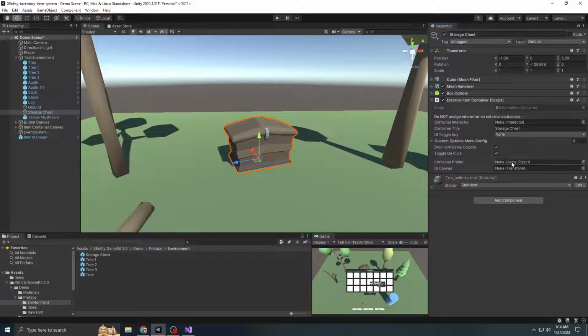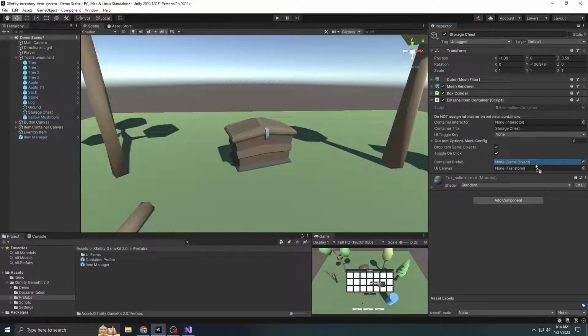And you have the container prefab. So for the container prefab, I'm just gonna lock this inspector. Go into the XEntity folder, prefab, and drag the container prefab, and it will take a UI canvas. So for that, we'll just add the item container canvas. Perfect. Okay.